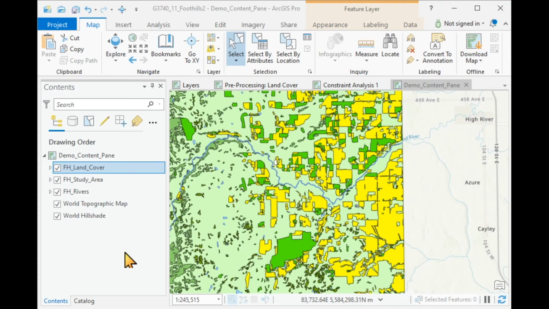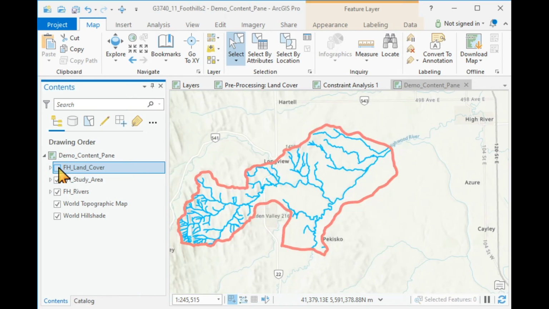So let's have a closer look at the contents pane. And you see that there are a number of different tabs, and I want to explain what they do. Of course, the default is what's called now the drawing order. It used to be just called the table of contents, and drawing order speaks for itself. In this case here, I have a land cover polygon file. I have another polygon file of my study area and the rivers, but we can only see the land cover file right now, although they're all turned on, because the land cover file is above the other two.